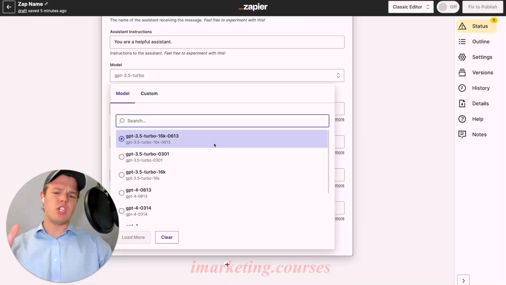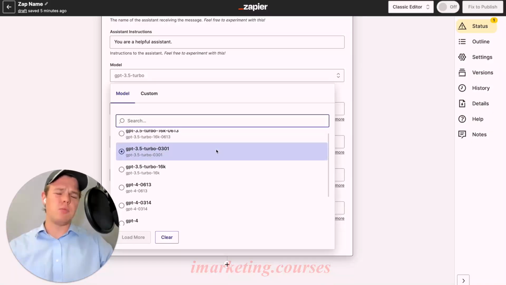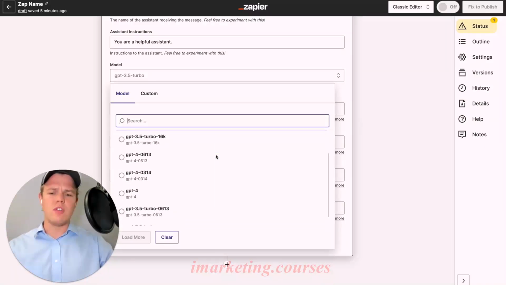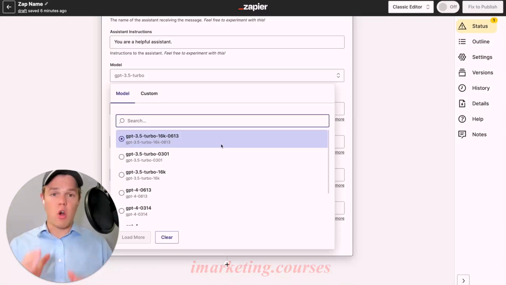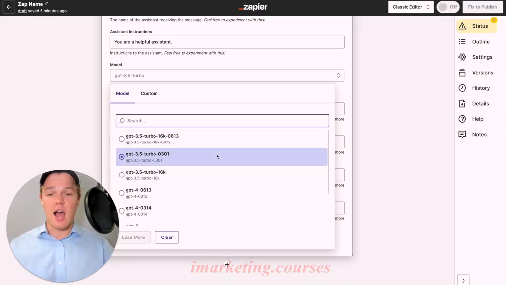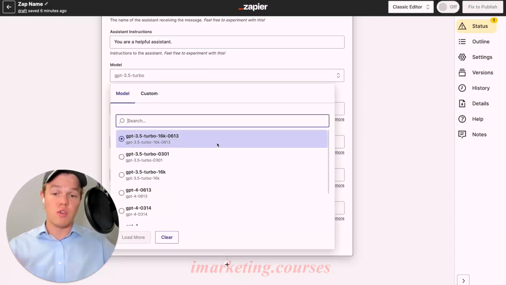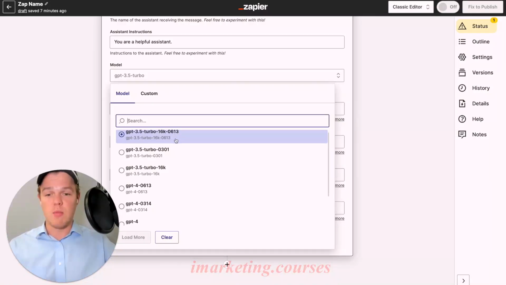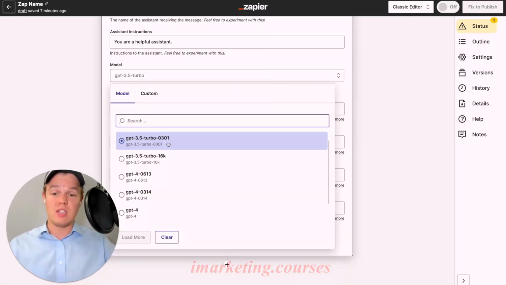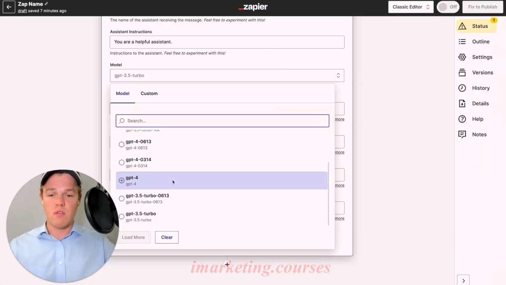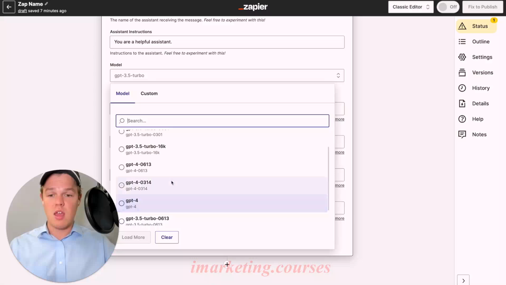Now your next question might be, okay, I understand the difference between 3.5 and 4. What are all these other options? These other models are timestamp versions of the models. For example, this model right here, GPT 3.5 Turbo 0613, is the model from June 13th. Don't use it, because when they update it, you're going to lose that model and it is not going to exist anymore. And this one, for example, is from March 14th. This is from June 13th and so on.